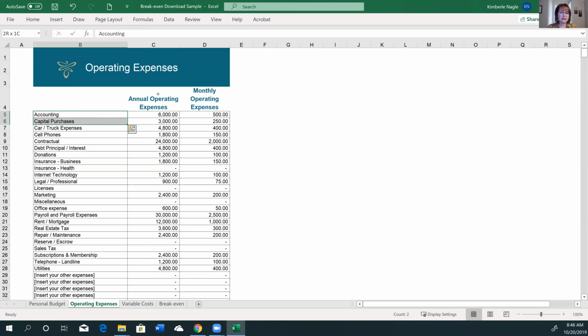So I've given you a list of potential expenses that a business might incur. Go ahead, and here again, you can change any of these. You can add additional expenses down here and make this list your own.